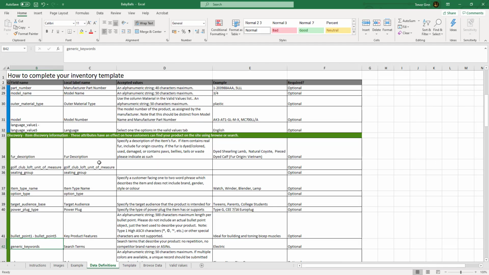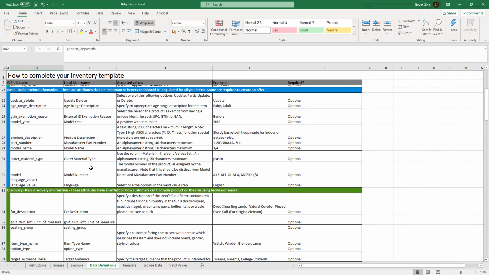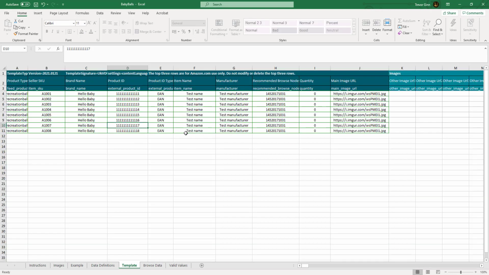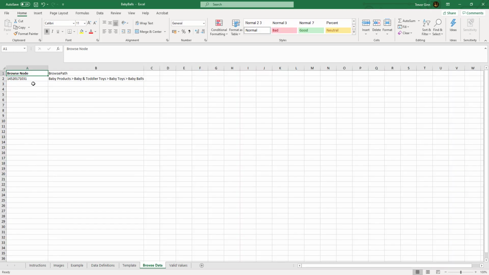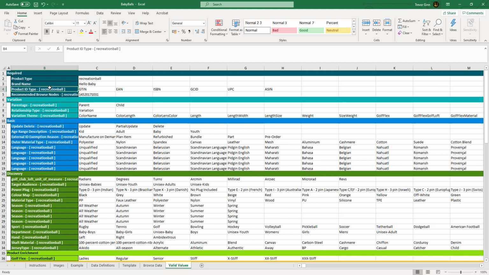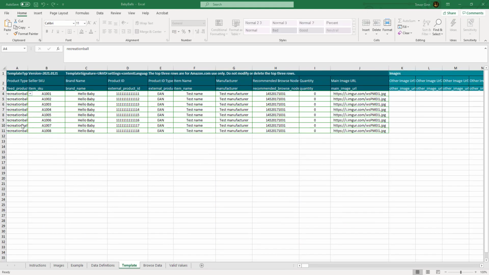This sheet here with data definitions tells you the optional and required fields. The template is what you will fill in. The browse data here gives information on the browse node and category which you selected when creating this upload file. And the valid values sheet gives you a list of the valid values that can be added when you are completing the fields. Let's now return to the template tab, and we're going to go through the fields that need to be filled in from left to right.